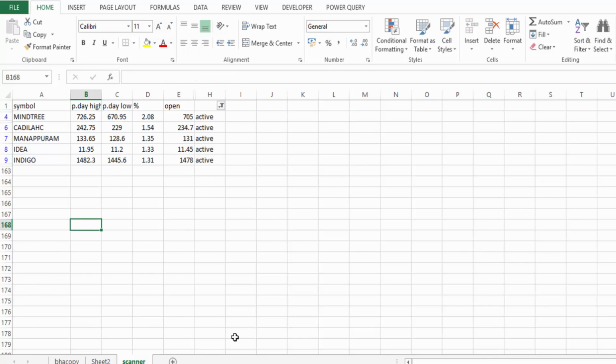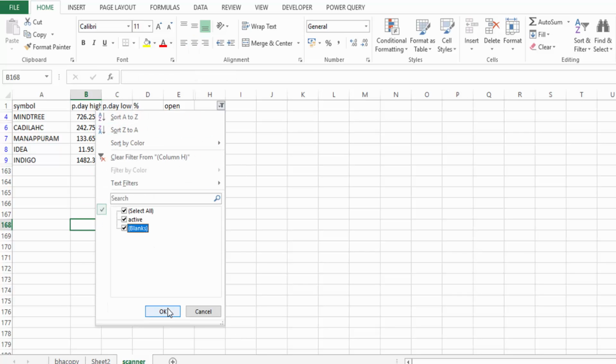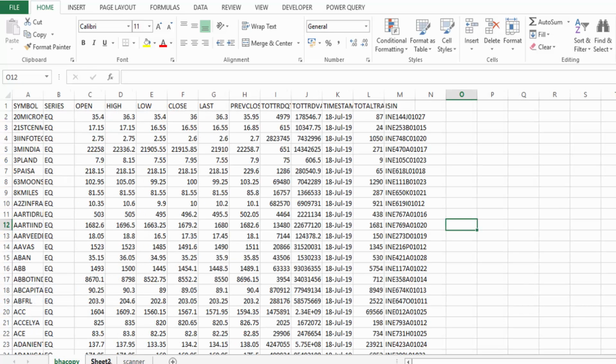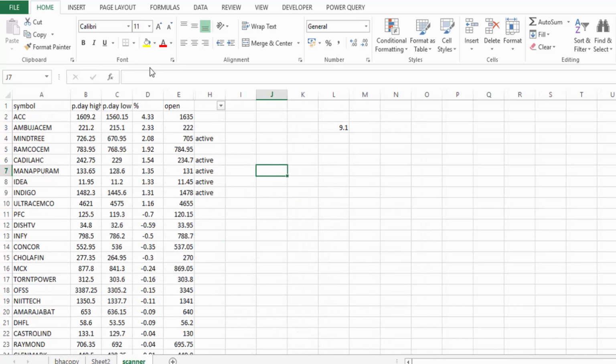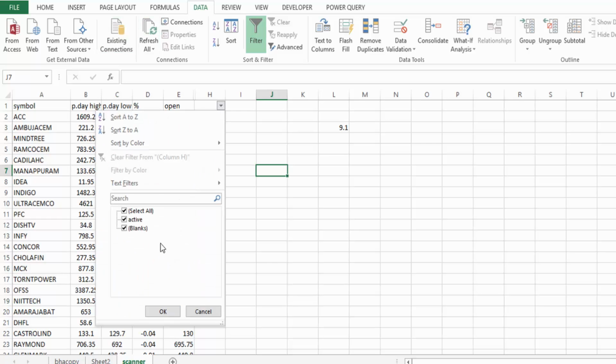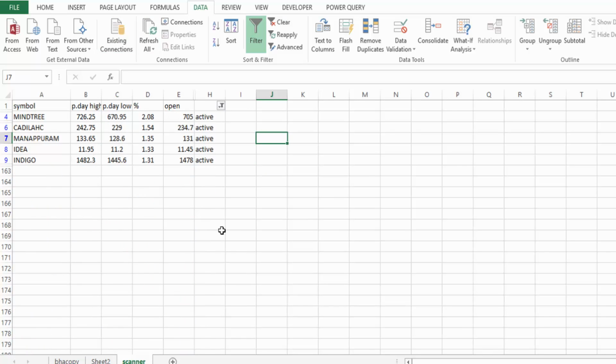So just follow these steps and make this scanner, and after pre-market close, just open this Excel sheet and make sure to update the previous day bhav copy. Once you update the previous day bhav copy, just come to the scanner page and refresh the data. That's it. Whatever stocks are matching will show active, so you can filter the active stocks. So before market open, you get the stock list with the levels.